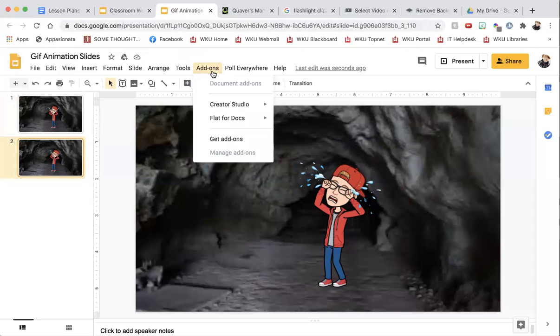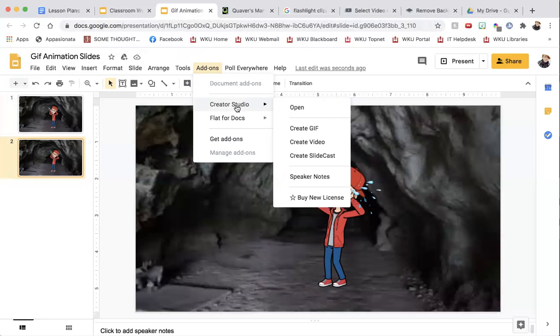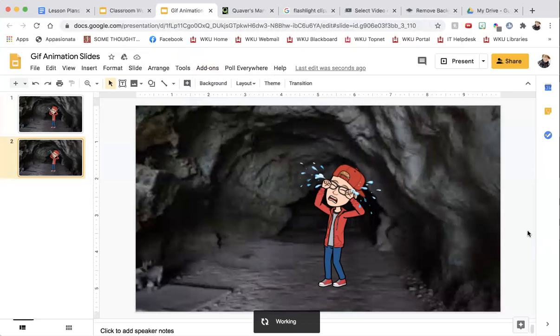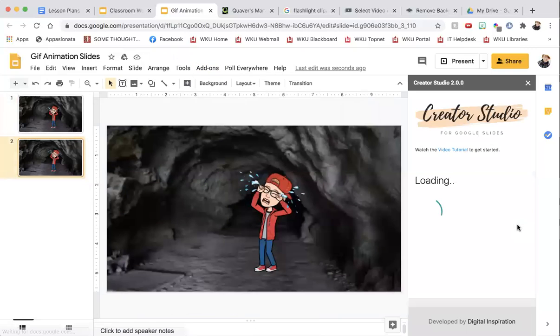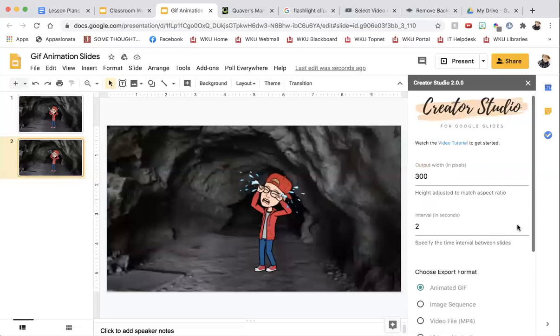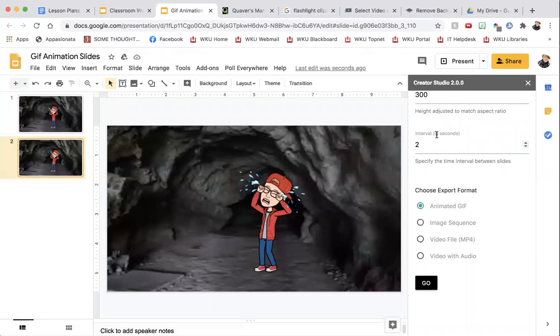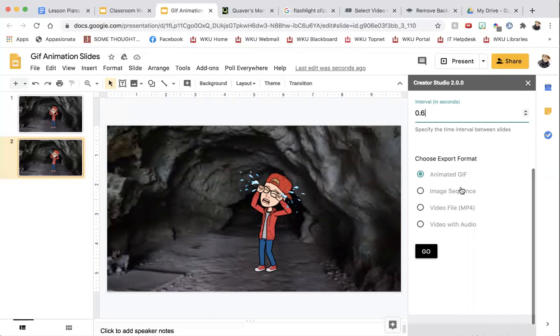Alright, the next step to this process is you're going to go to add-ons and get an add-on called Creator Studio. If you don't have it, you'll download it, and then you'll come back, hit add-ons, Creator Studio, I want to create a GIF. And again, a GIF is just like a 10-second or less animation. Okay. Interval between, if you want it to rock back and forth, I'd recommend probably like half a second, maybe a little bit more. Choose export form, animated GIF, hit go.